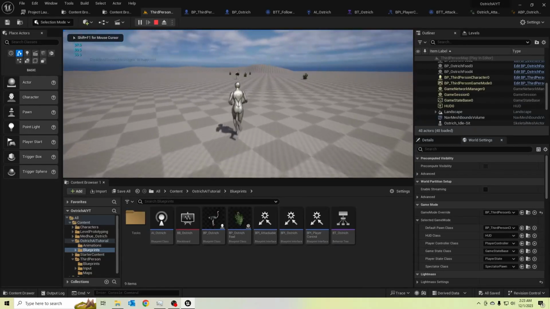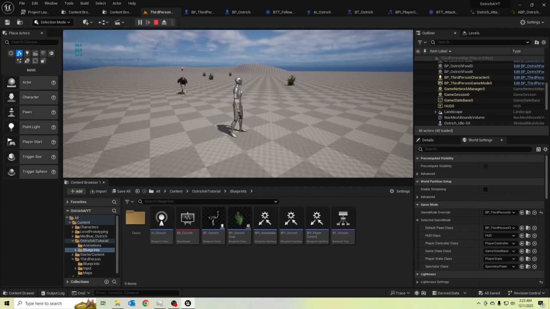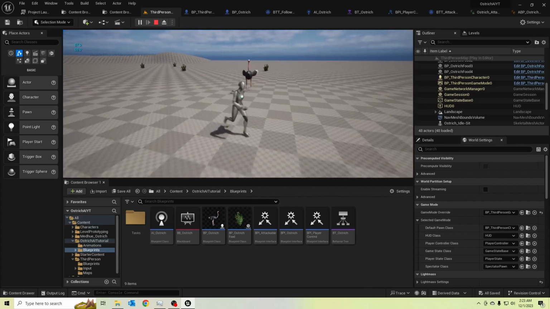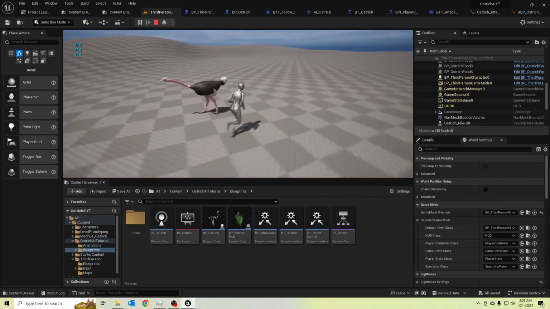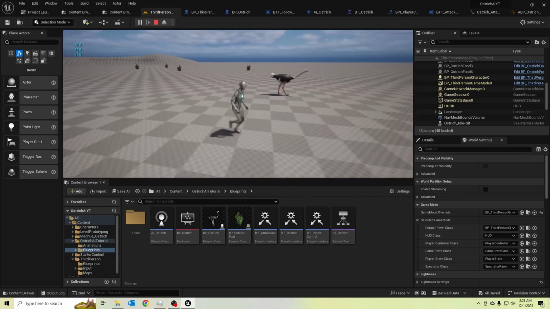Hello guys, so today I'm going to show you how to distract this ostrich character when he is following us. And in the previous video we have created this attack function with our ostrich AI system.